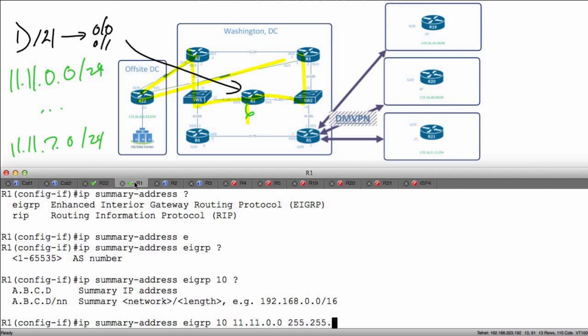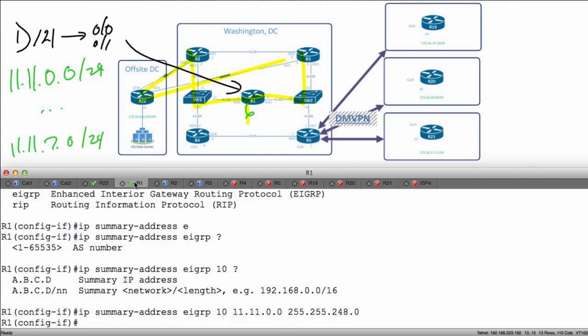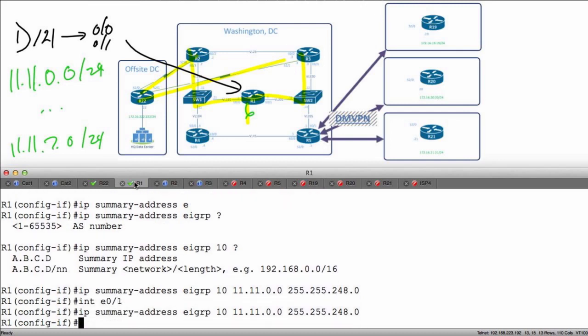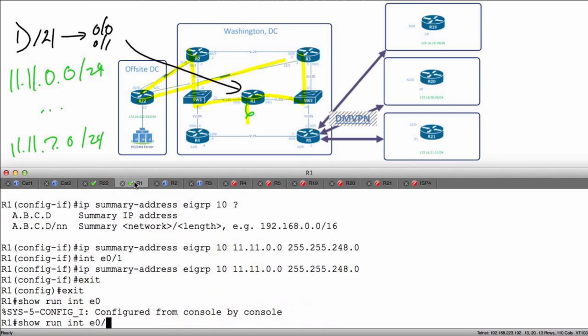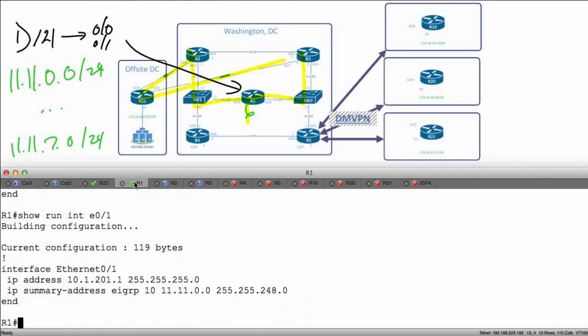So that means if I subtract 8 from 256, I'm going to have 248. And hit enter. Let's go and do the same configuration under E01. Show run interface E00. Show run interface E01. We can see we have the configuration.